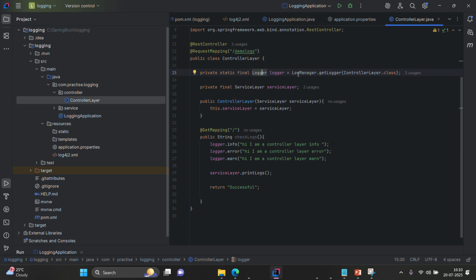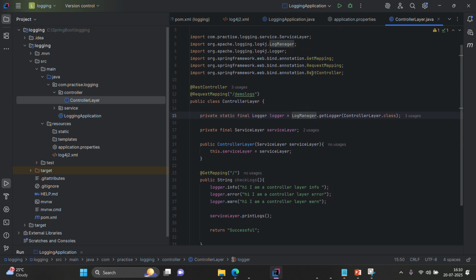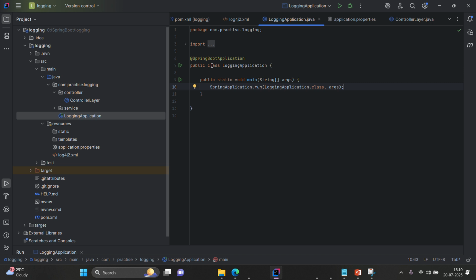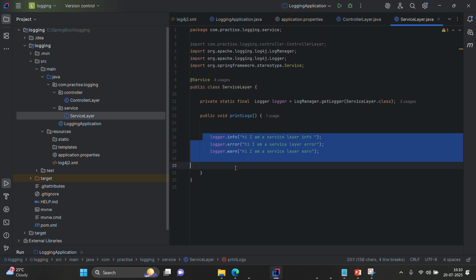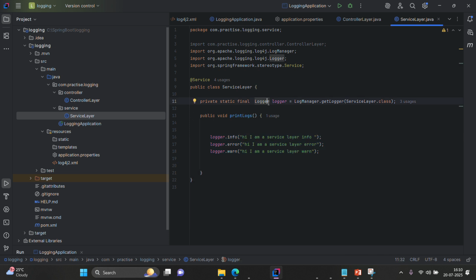For the logger, we use LogManager. LogManager and Logger are from Apache. We call LogManager.getLogger for this class. In the same service layer, I'm sorry, in the service layer, I'm creating one logger and I'm printing the logging information. We will see how this works. I'm running the application.